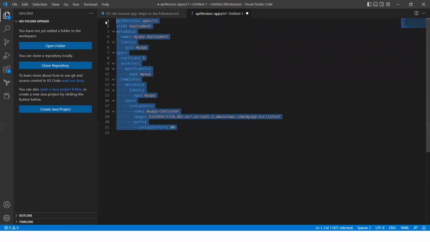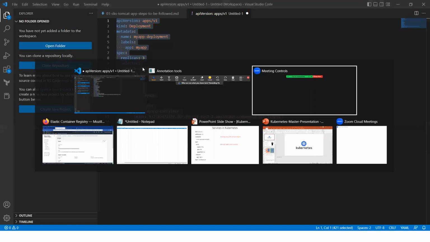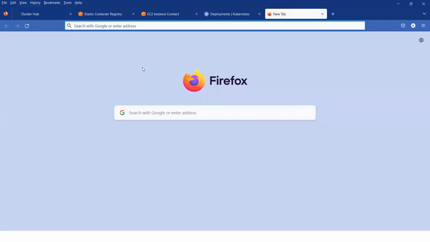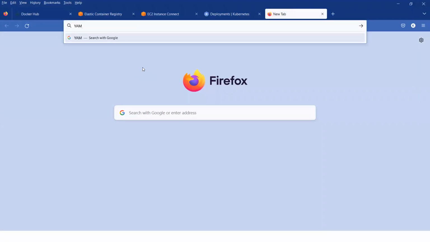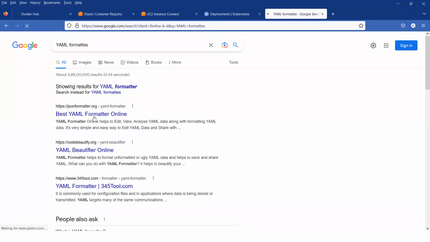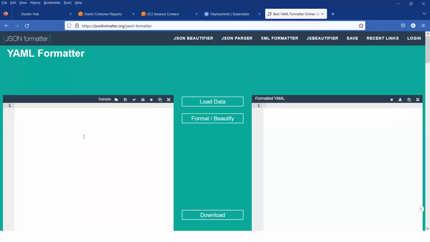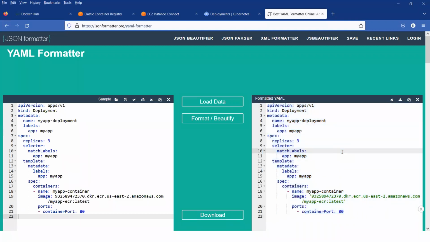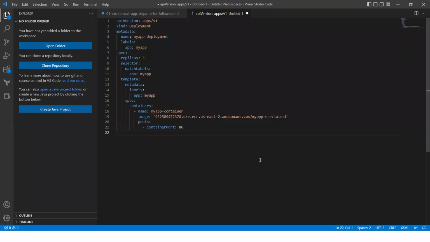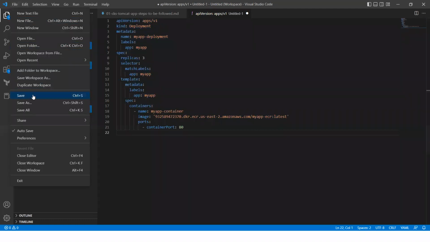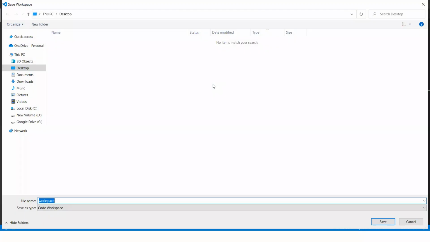So participants, I just want to be very sure whether this YAML file is proper. Instead of JSON formatters, you can use YAML formatters. Yes, cool, the YAML formatter is working now. So I'll go ahead and save this as my app hyphen deployment YAML.